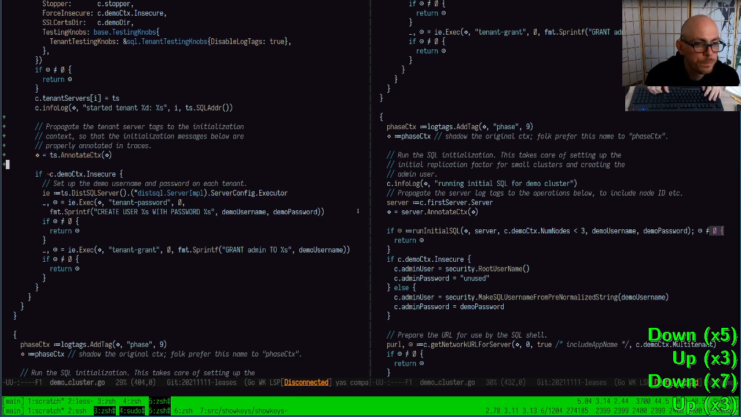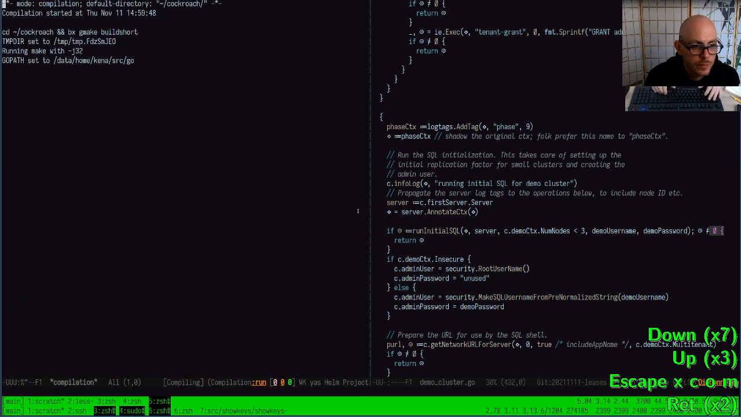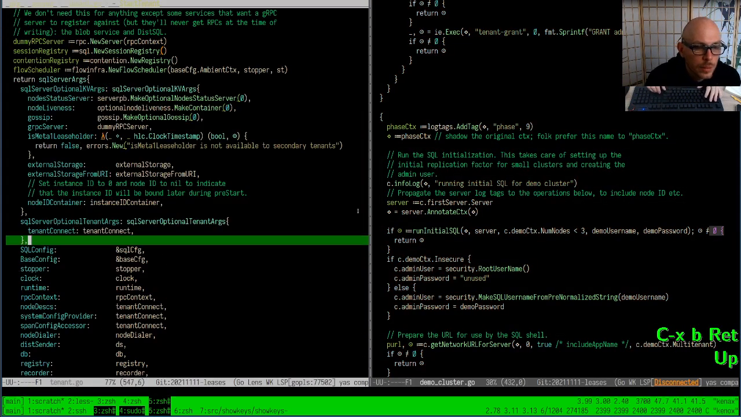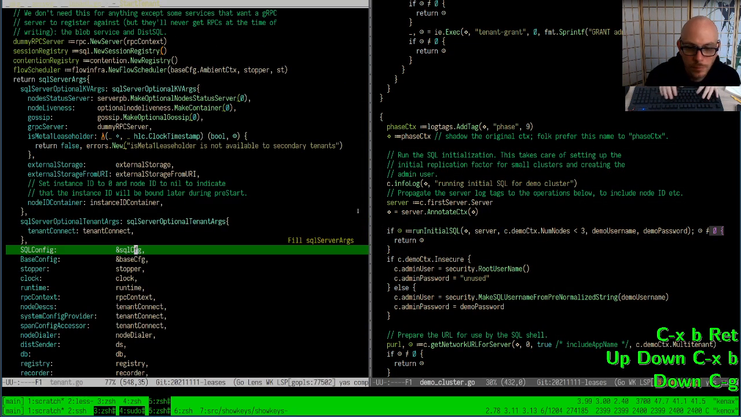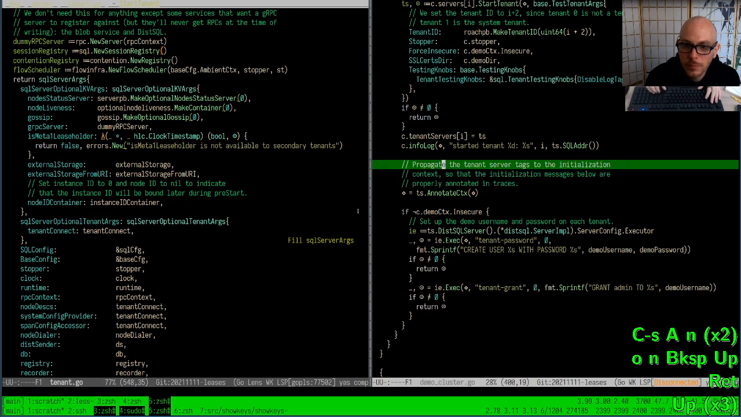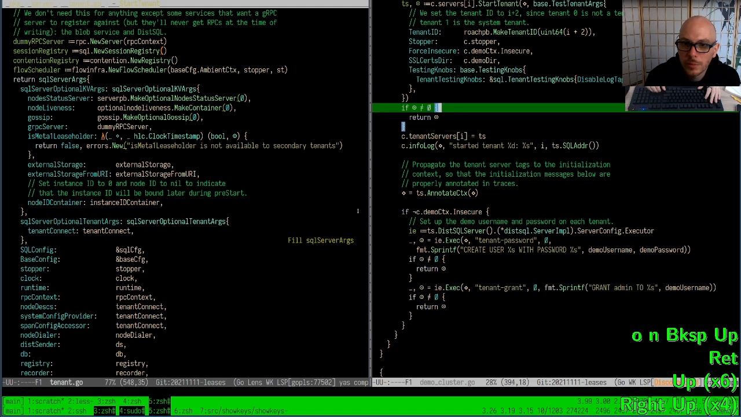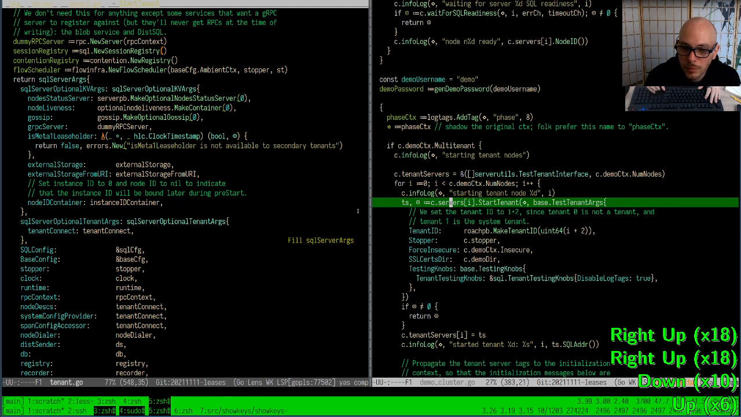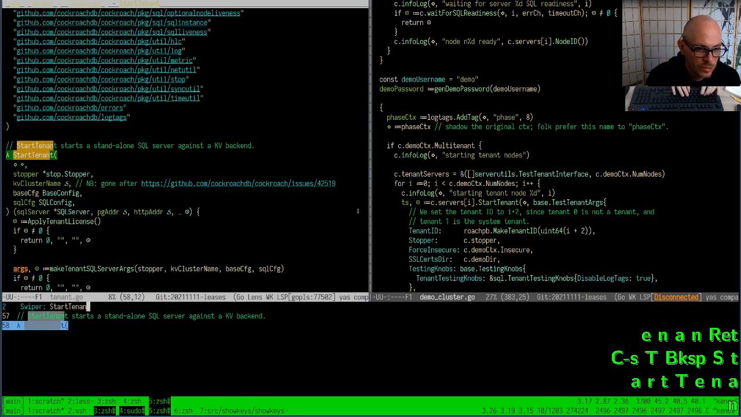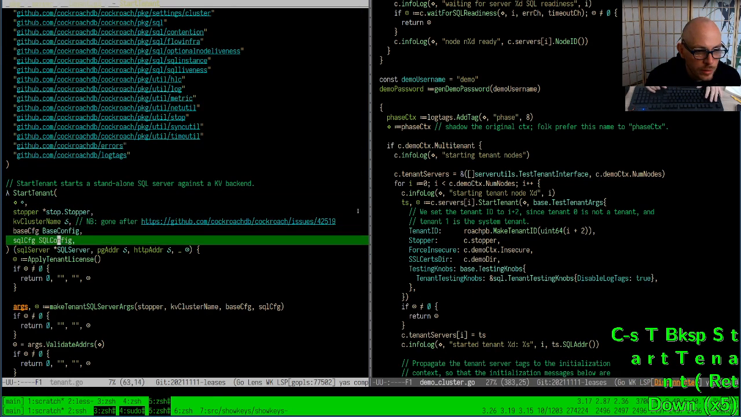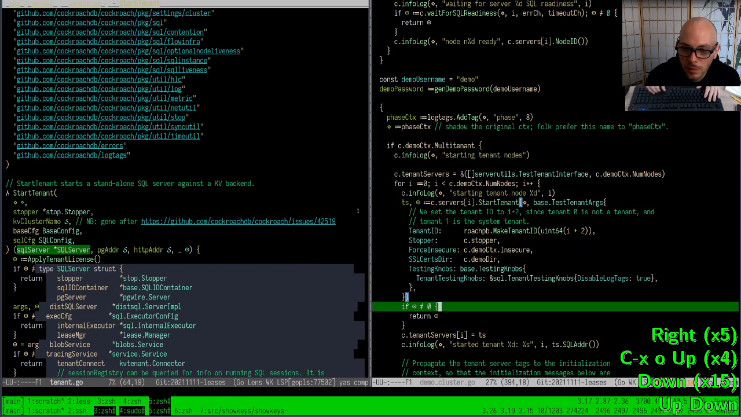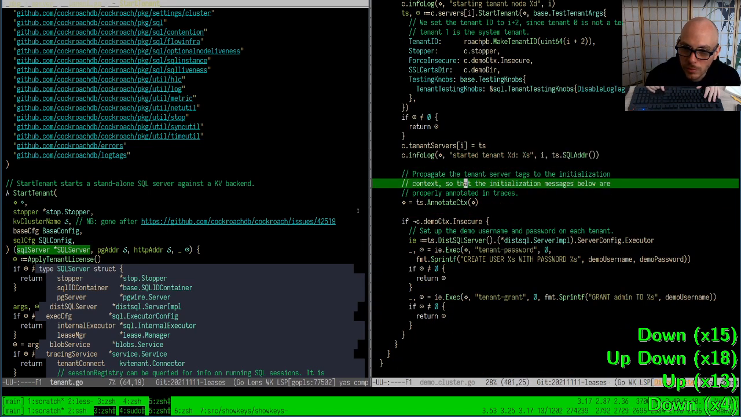Okay, let's build this. So tenant server is start tenant, and that returns a SQL server. SQL server has an annotate context. So I'm confused.